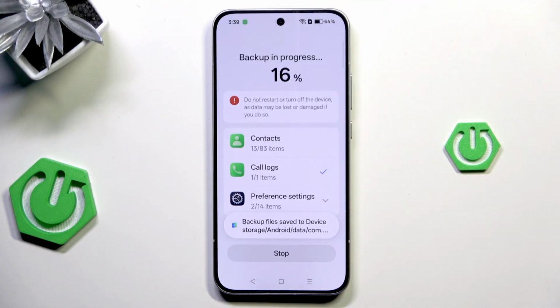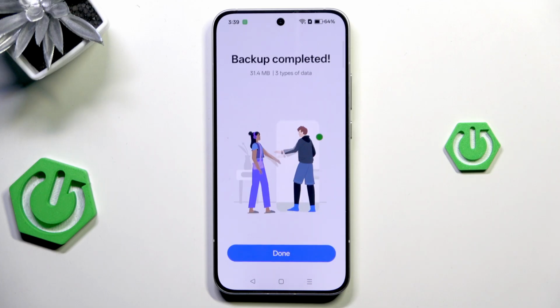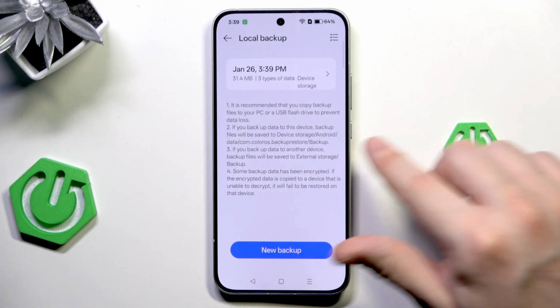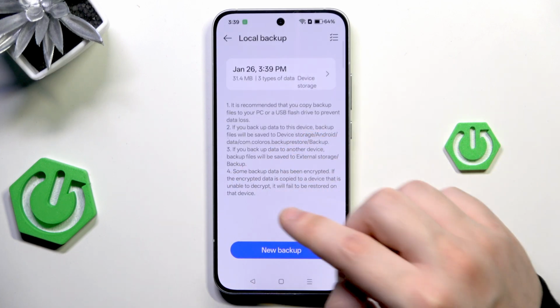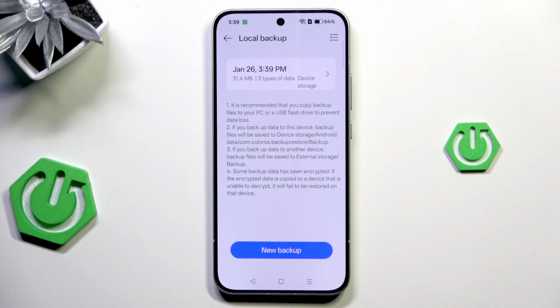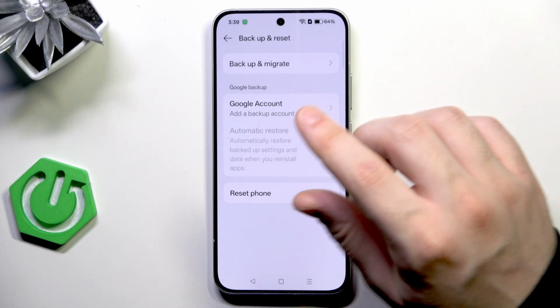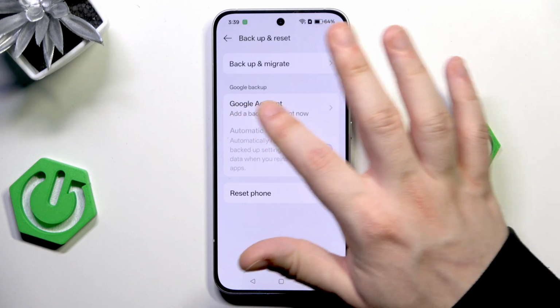You need to remember that this is a local backup and it's stored in the internal storage of our phone. So for example, after the reset of our device, the backup will be also lost. So if you click on Done, you can also read that it's good to copy that backup into our computer. I'll show you how to do it later. So don't worry. Now let's go straight into second method, which is Google account backup.